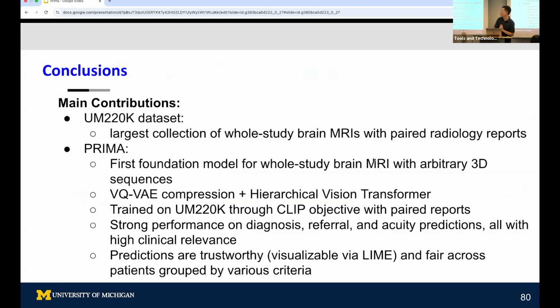Since time's almost up, I'm going to go to the conclusions. In conclusion, I'd like to reemphasize our main contributions. First, we curated this massive 220K dataset, the largest collection of whole-study brain MRIs with paired radiologist reports. Second, we present Prima, the first foundation model for whole-study brain MRI with arbitrary 3D sequences.